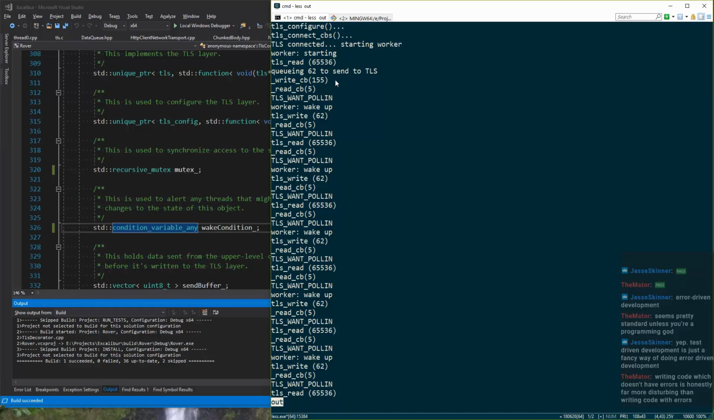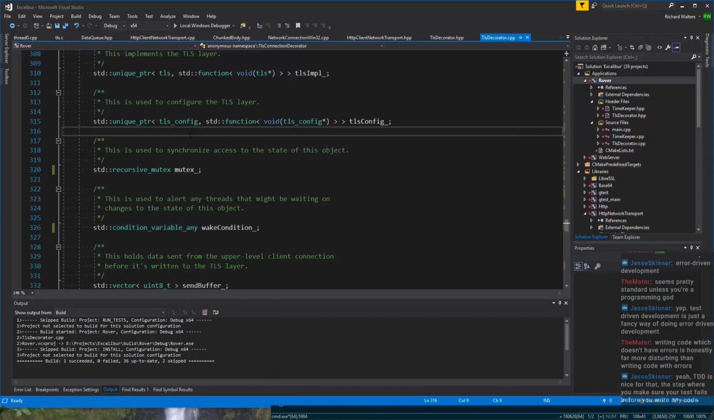Writing code which doesn't have errors is honestly far more disturbing. Oh yeah, when it works the first time, I'm like, what the heck did I do wrong? Shouldn't work the first time.